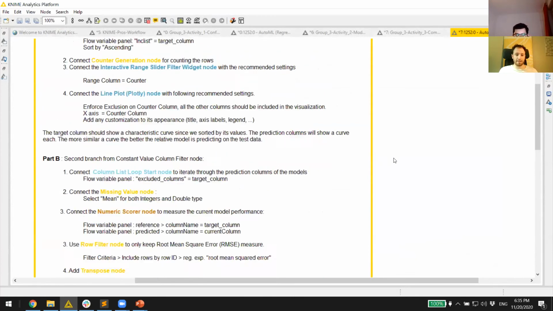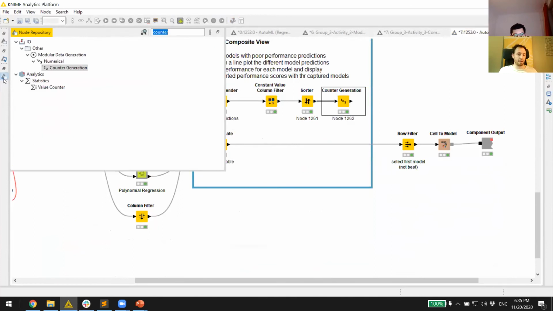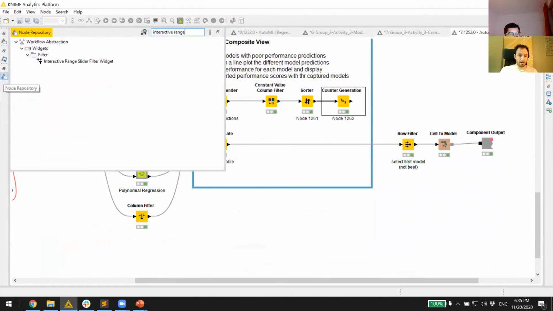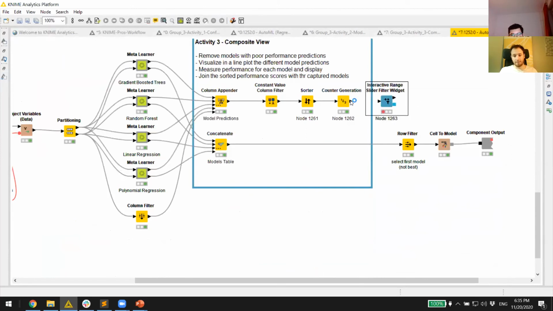Next, we want to have an interactive range slider filter widget. This is the longest name ever created for a node. I always complain to the developers, but they really like really long names. It might be a German thing, but I'm not super sure.